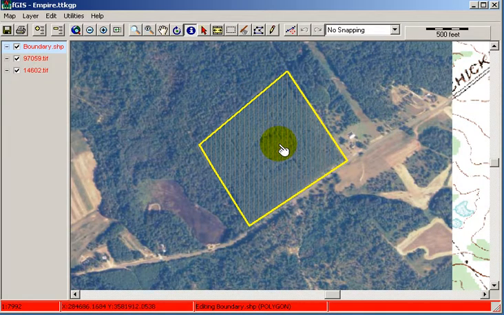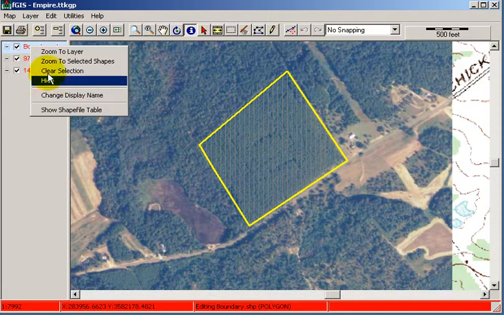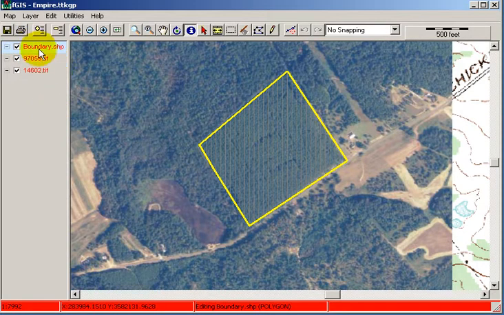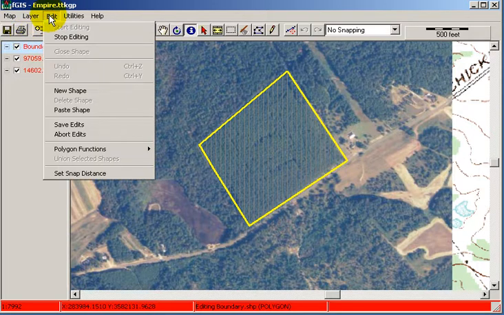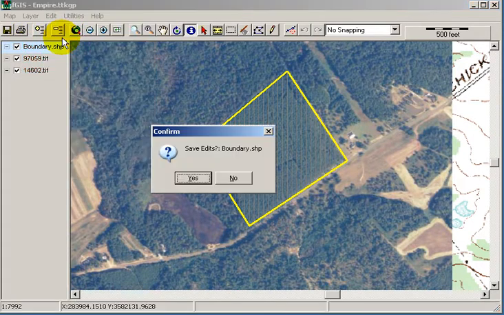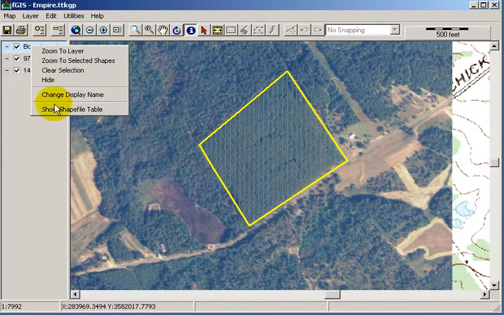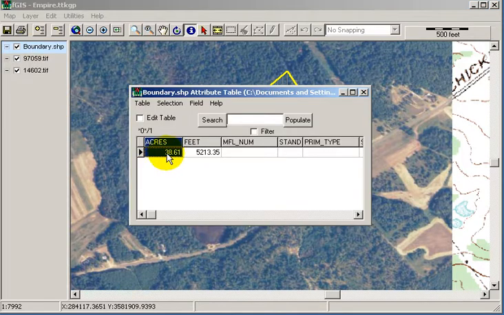If you wanted to add a label on this, maybe with the acres, it's important to know first, if you right click and hit show shapefile table, well, we're in edit mode. Okay, so let me get out of editing first. I'm going to go to edit, stop editing, and I'm going to save my edits, and that saved this particular shapefile. Okay, at this point I can right click and hit show shapefile table, and here's my acreage in the polygon shapefile, boundary shapefile table.